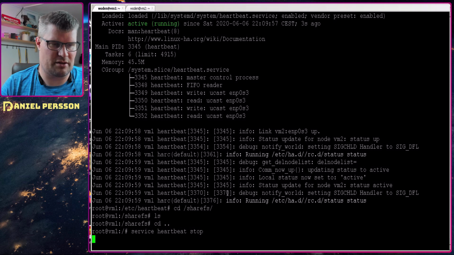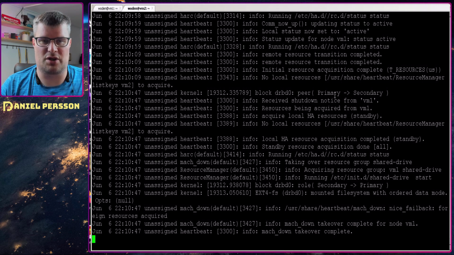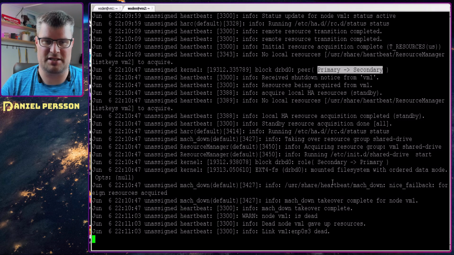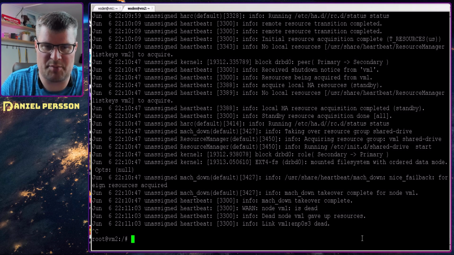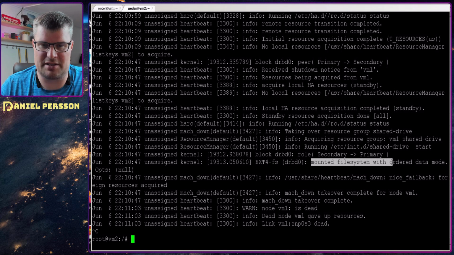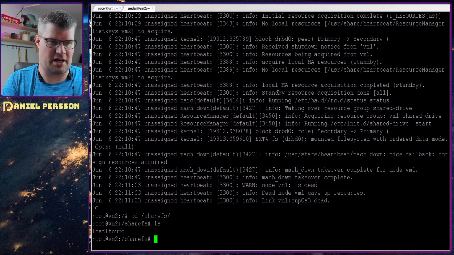So let's see if we stop the heartbeat on the first machine here. Then we see here on the second machine that it notices that the primary machine is not up and running, and then it will take action and make itself primary, and then try to bring DRBD up. And you see here DRBD mounted file system, DRBD data mode opts null. And if we go to shared FS here, we see that we have lost and found here on the second machine, which now is primary.